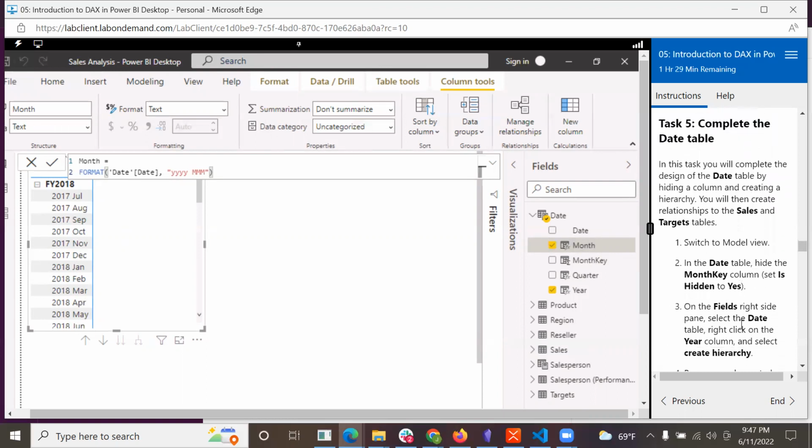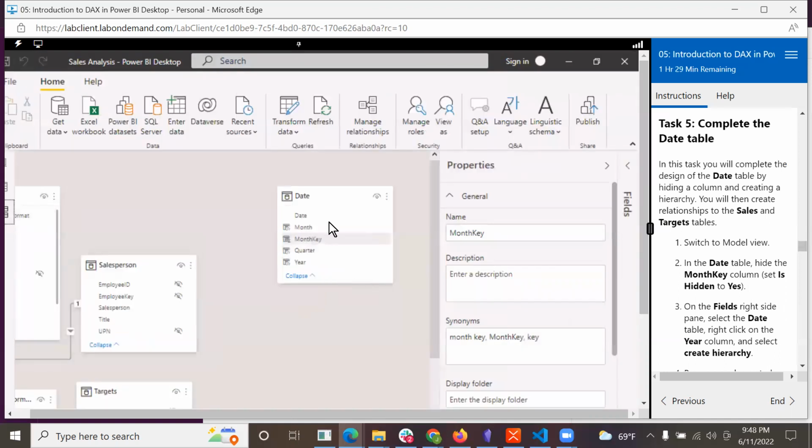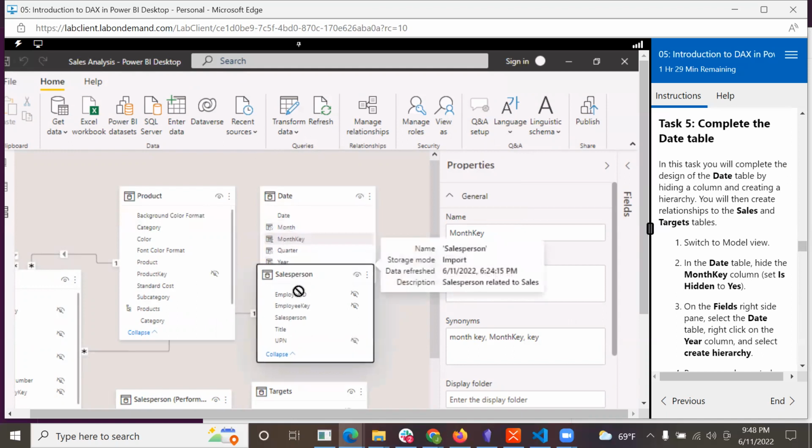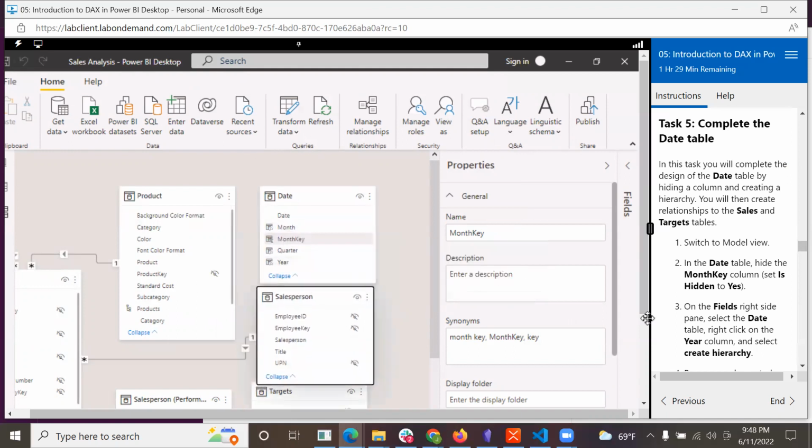On to task 5. Complete the date table. In this task, you will complete the design of the date table by hiding a column and creating a hierarchy. I'm going to hide a column and create a hierarchy in the date table. We will then create relationships to the sales and targets table. So we'll switch to the model view. There's date sitting by its own lonely self right now. I can't get that any higher. Maybe I can put that down. I'm getting so many tables.